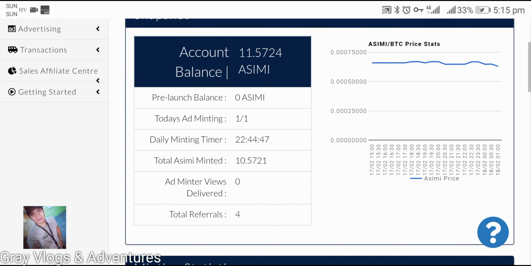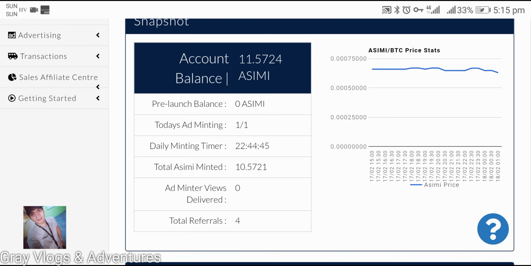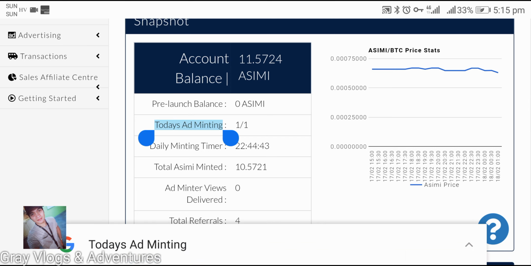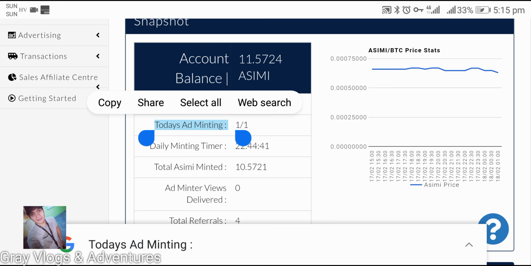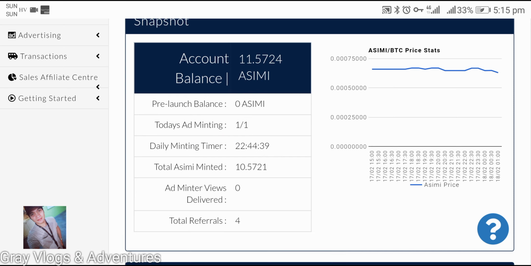So yeah, as you can see, today's ad minting. For free, you will be given every day one ad, equivalent to a 24 hour daily minting timer. So as you can see, there's a timer right there, 22 hours. It's 24 hours basically, but I have 22 hours left.